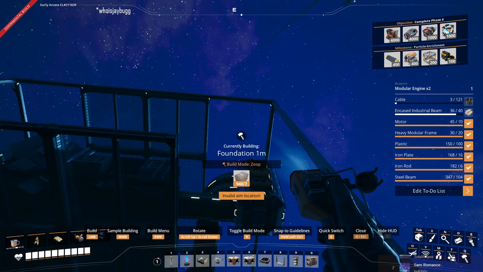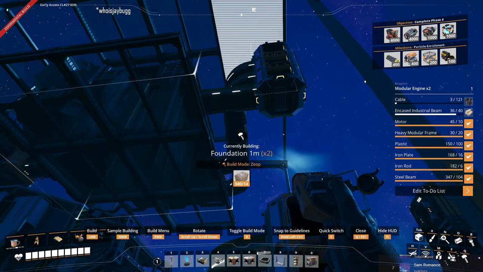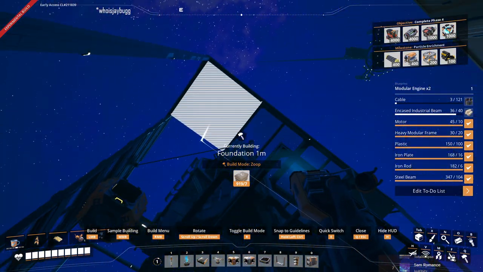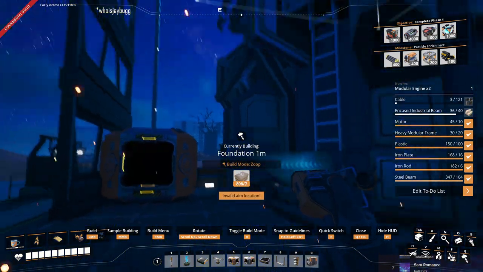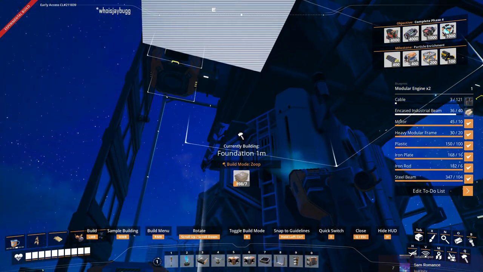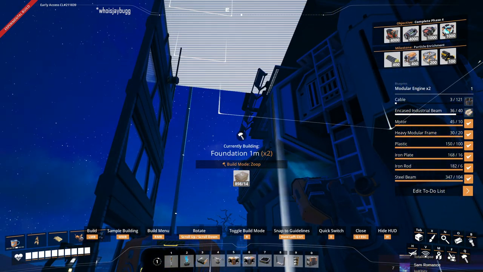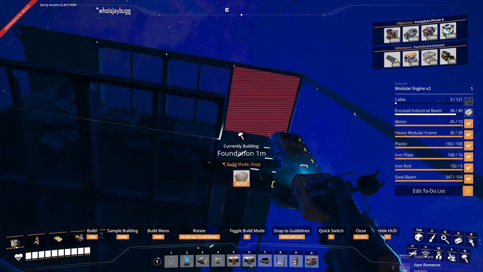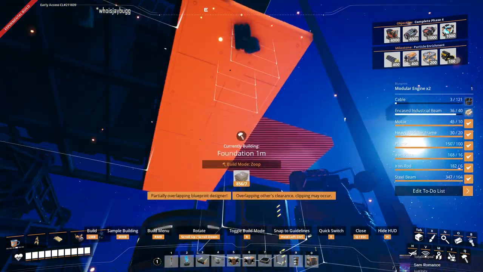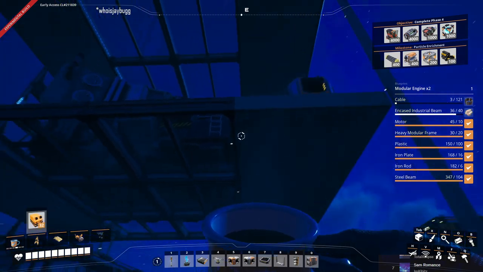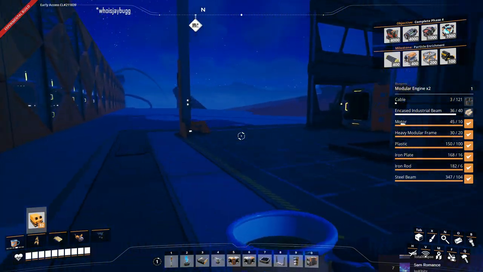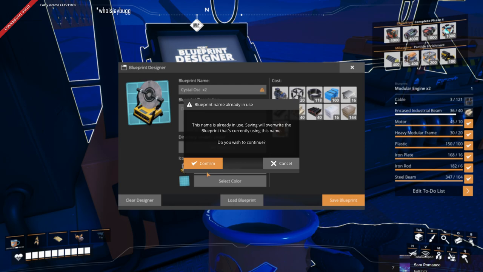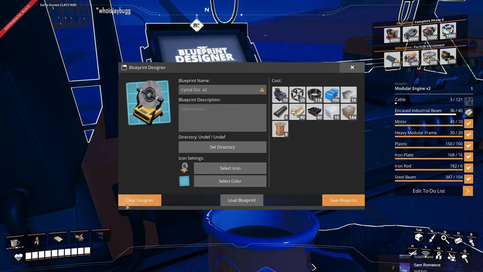See here. I want to put a little bit of concrete in here. This will make more sense here in a moment. All right, that's what we want. Save over that. We're good to go. Clear the designer.